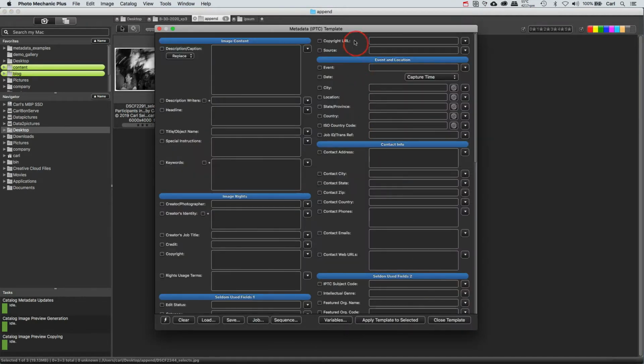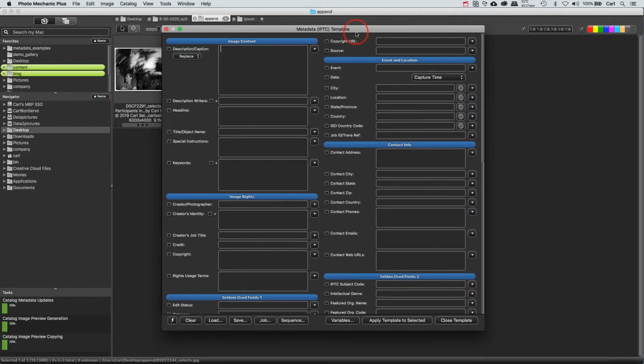All right, if we look in our metadata template in Photo Mechanic, we can see that we have the ability to append and also to prefix, as well as to overwrite the caption. The description writers field, we can append to by ticking that little tick box there, and of course the keywords field, we can append keywords, tick the tick box, and there you go.